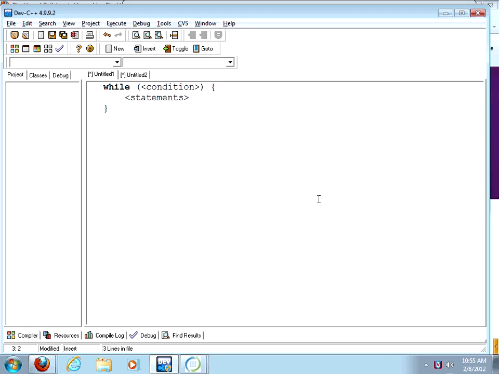Just like with an if statement, if you've only got one statement in your while loop, you can leave off the open and close curly brace if you want. Okay? It's not going to be as common as it is with if statements. Usually there's more than one statement in a while, but not always.